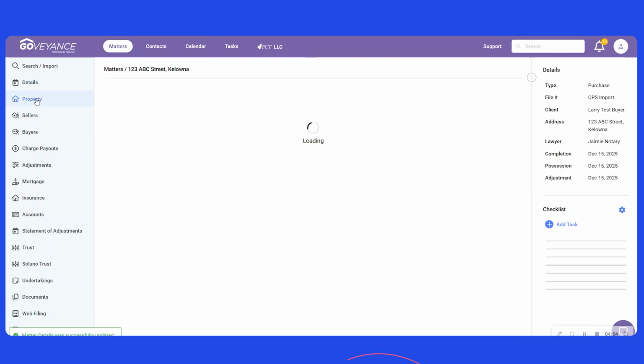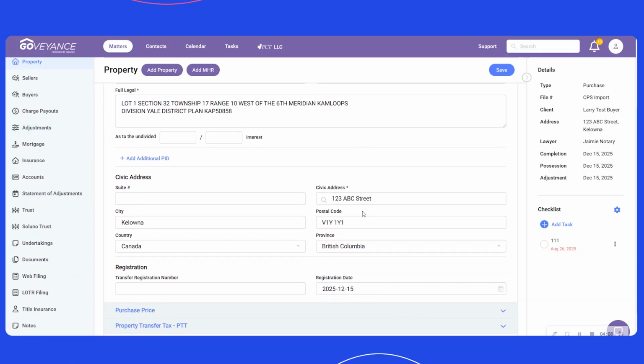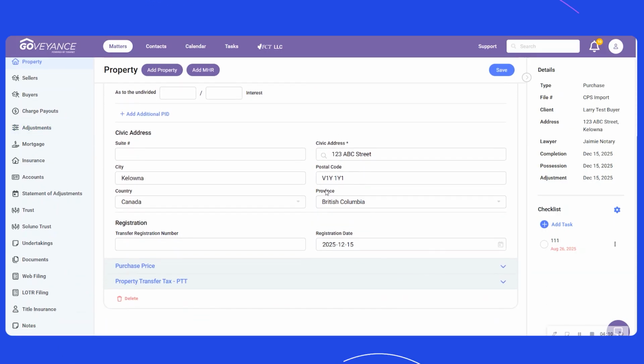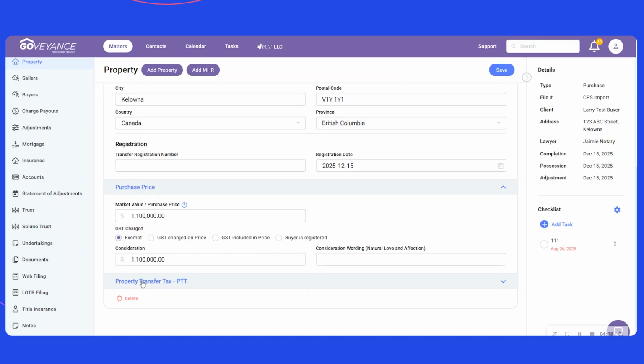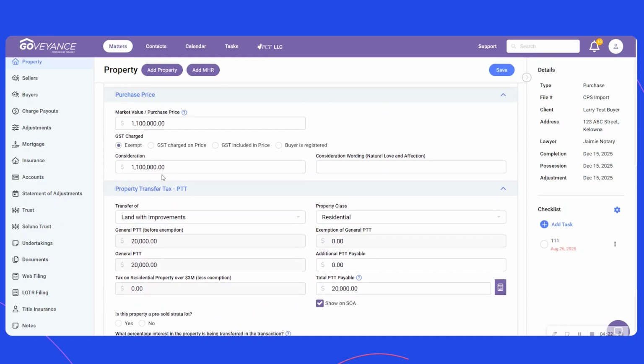And on the Property tab next, I'm just going to click there. You'll see that my new civic address, based on what the contract is, has been imported into the file matter. And when I click on Purchase Price, you'll see that that purchase price is already populated. And we do start, as you know, with full PTT payable until you start adding exemptions. So it's already calculated the property transfer tax for us.